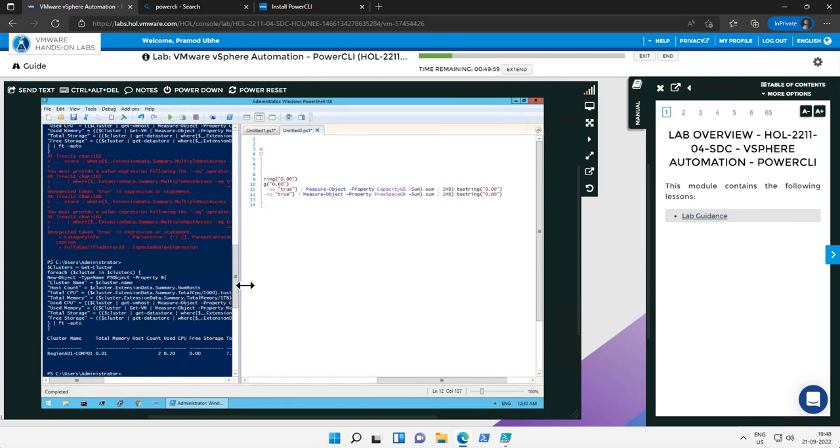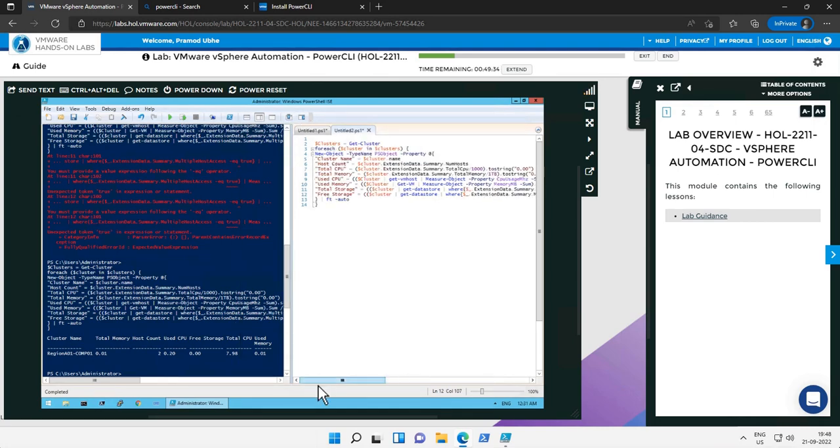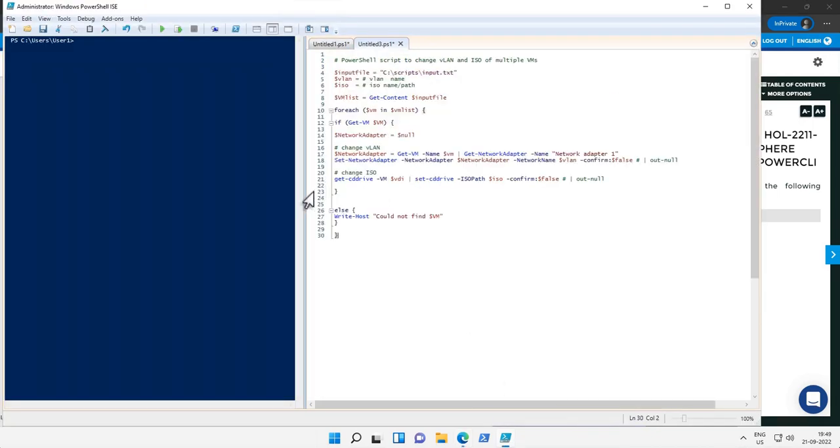Yeah, as you can see, this generates a cluster-wide report about how much total memory is assigned, the host count, how much CPU is there, free storage, CPU, and used memory. So the thing that I want to highlight over here is that you can challenge yourself to pull the details in whatever format you want to, or change things as per your requirement. So let's explore one more script, this one.